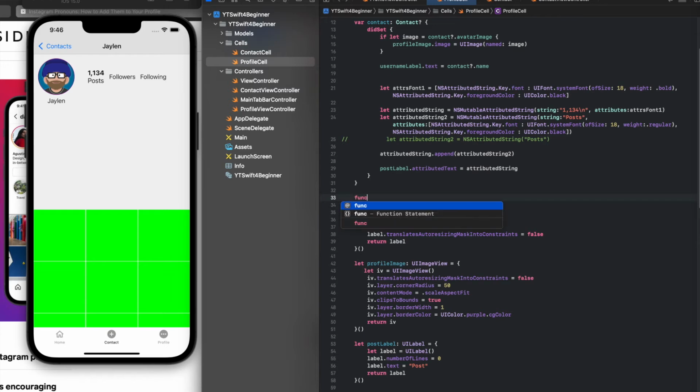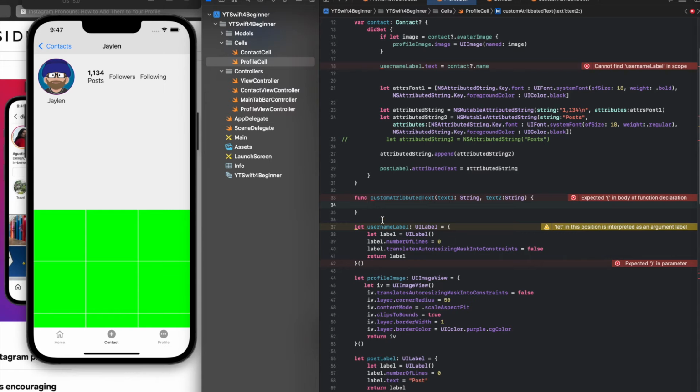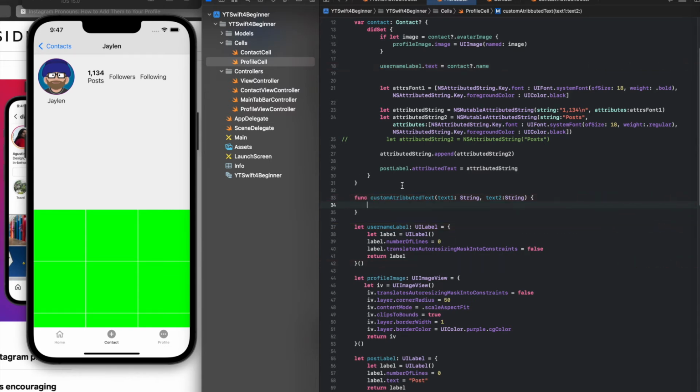Func customAttributedText, and it's going to take a parameter. What we do now, we take in, let's say, text1, take a string, and text2, takes a string. So what we're doing here is creating a function just like we did before, and we say, hey, this function has to take 2 strings, which are going to be text1 and text2.